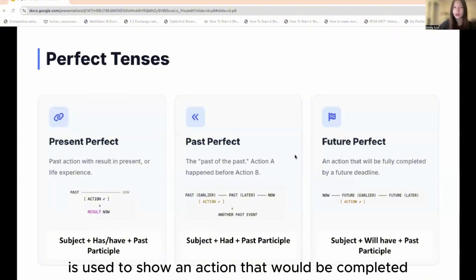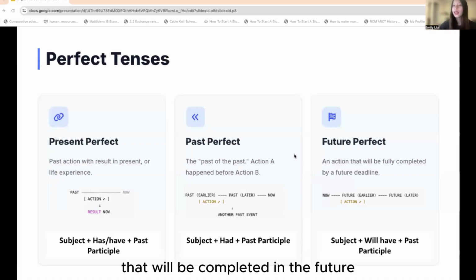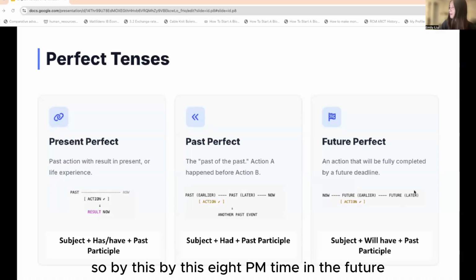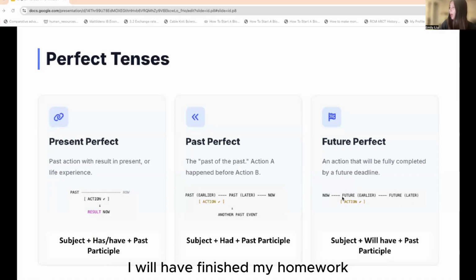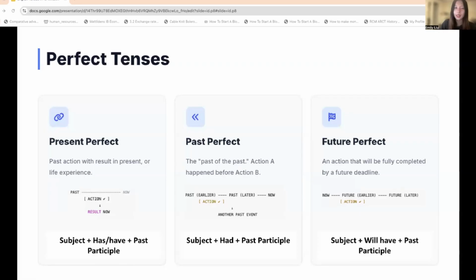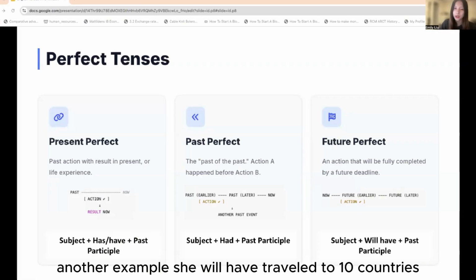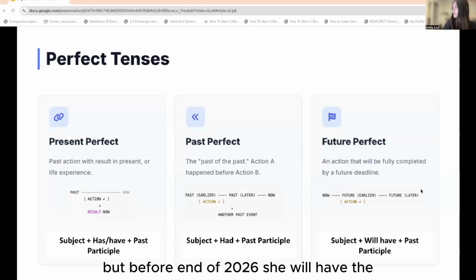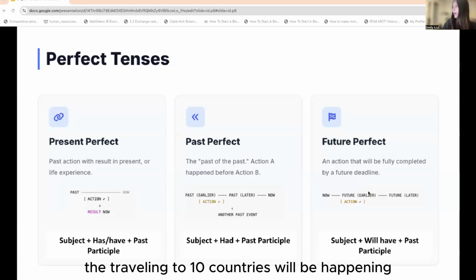Future perfect is used to show an action that will be completed in the future before a certain future time. For example, I will have finished my homework by 8 p.m. Okay, so by this 8 p.m. time in the future, I will have finished my homework. Another example, she will have traveled to 10 countries by the end of 2026. The future is end of 2026, and also in the future, but before end of 2026, the traveling to 10 countries will be happening.